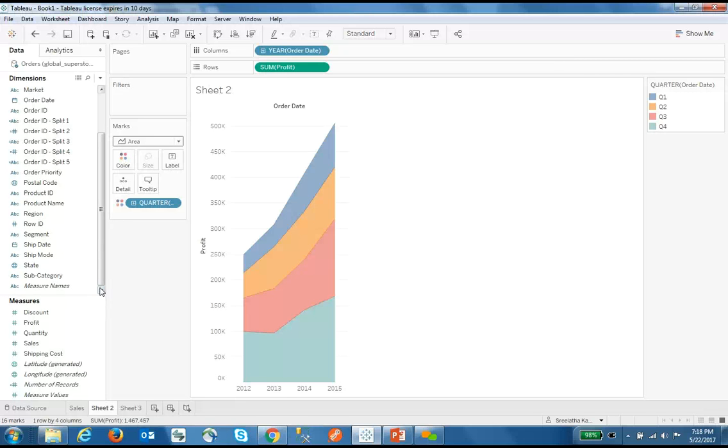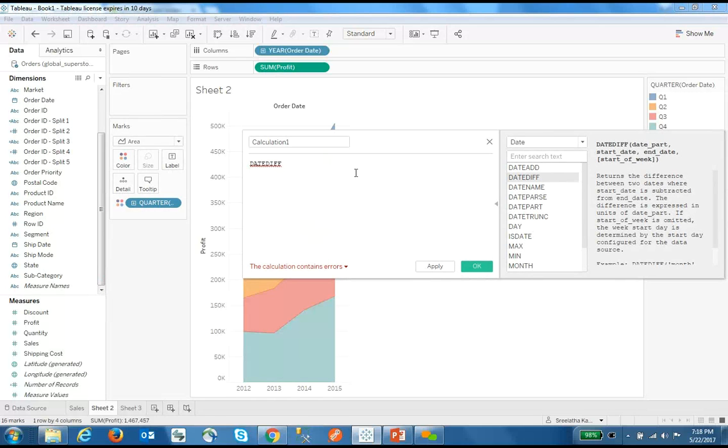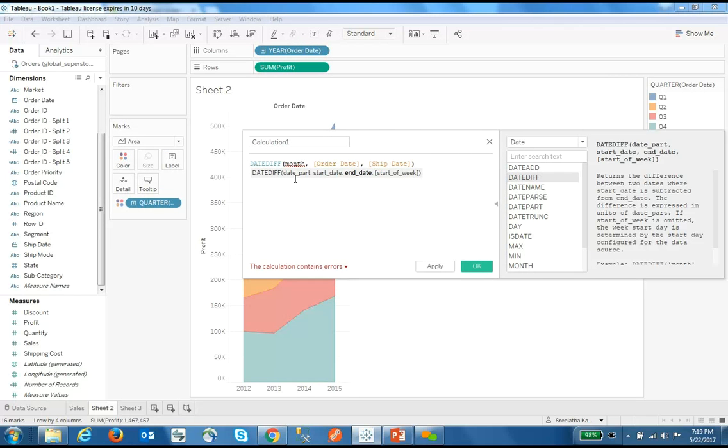Yes. What you could do is calculate new fields. If you have a formula, you could say create a calculated field, and here I might go with date difference of the order date. So that would be date difference, and then order date. I could drag and drop here too, so I could just say order date, and then there would be an end date. So that would be the ship date. Date. So the date part.